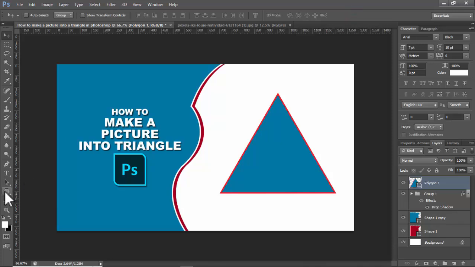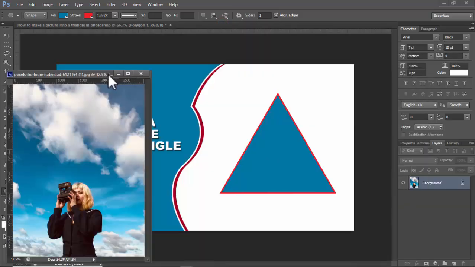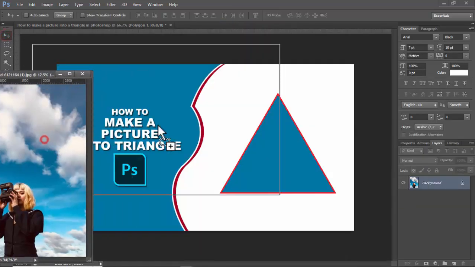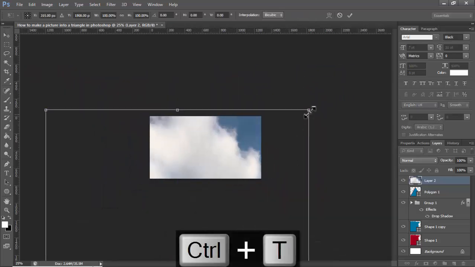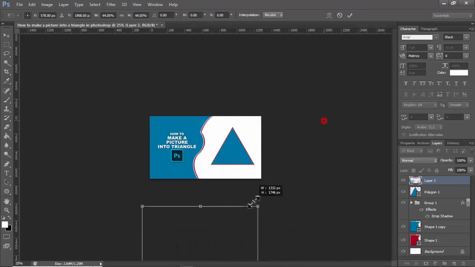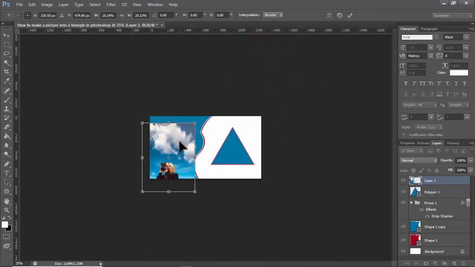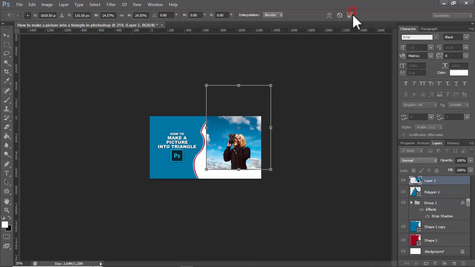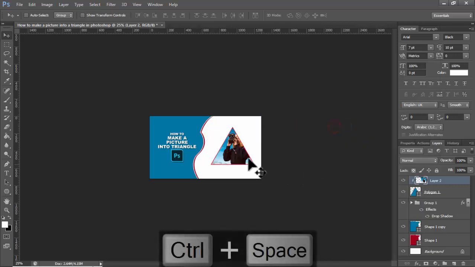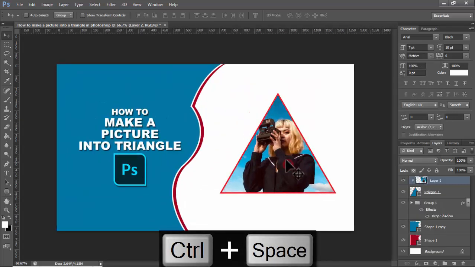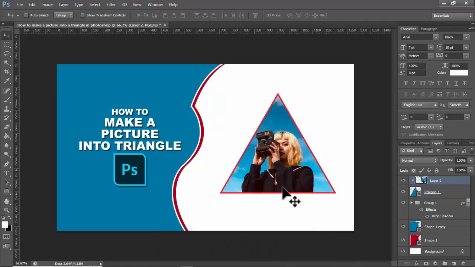apply this. Again click shape, increase the stroke size. I use this. Okay, then click image, move tool, click and drag it. Press Ctrl T, hold shift, click and drag on your mouse to resize the image. Then right click, create clipping mask. Now we can see this, make a picture into rectangle.